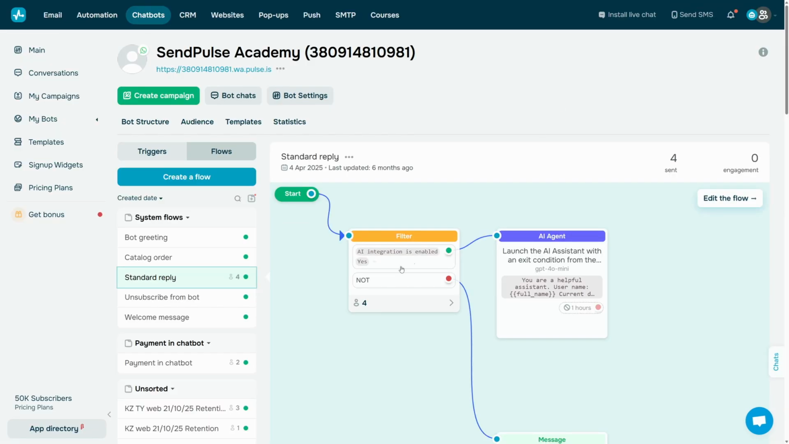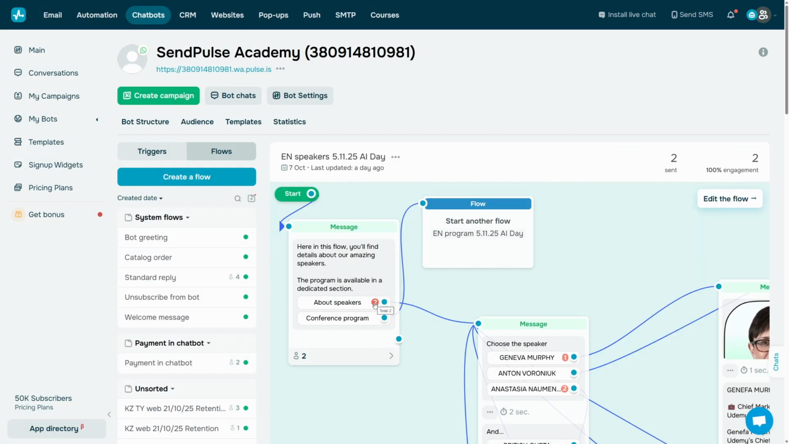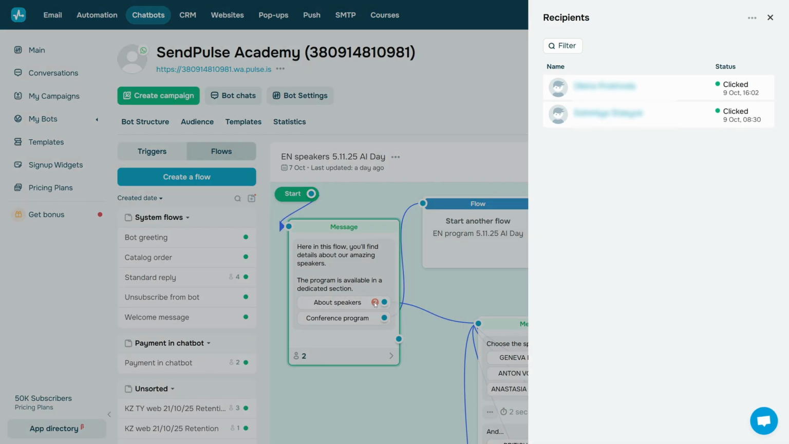You can view the total number of sent and read messages and click-throughs in your flow and its messages in the Structure Bot tab. You can also track button click-through statistics in flow messages. Click the number on a button to see who clicked it.